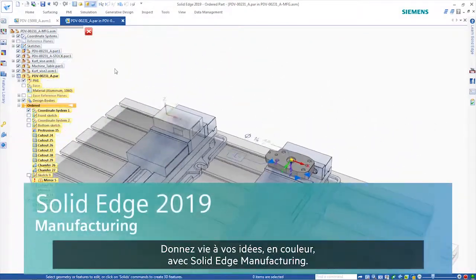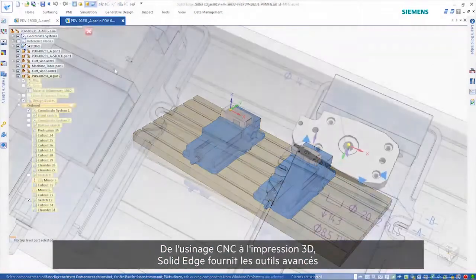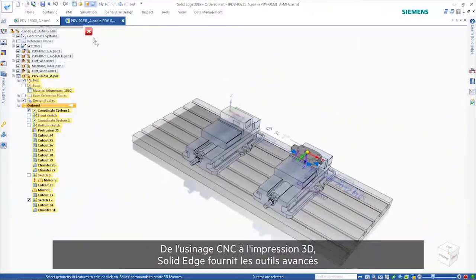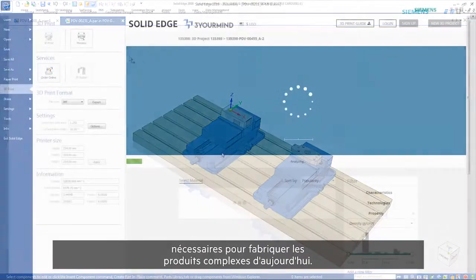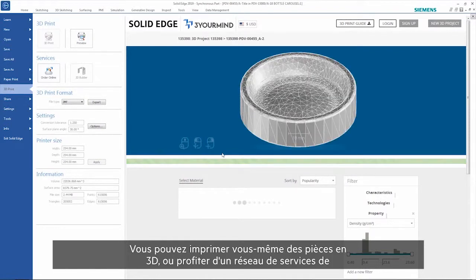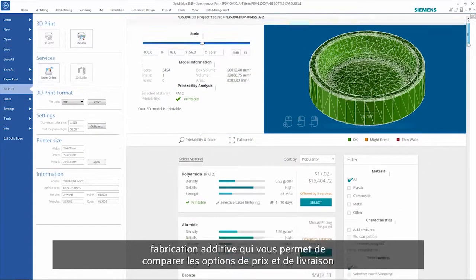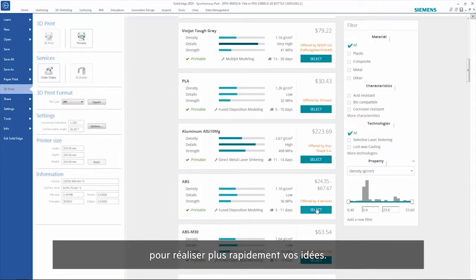Bring your ideas to life in full color with Solid Edge Manufacturing. From CNC machining to 3D printing, Solid Edge provides the advanced tools needed to manufacture today's complex products. You can 3D print parts yourself or tap into a network of additive manufacturing services, which allow you to compare price and delivery options to make your ideas a reality faster.